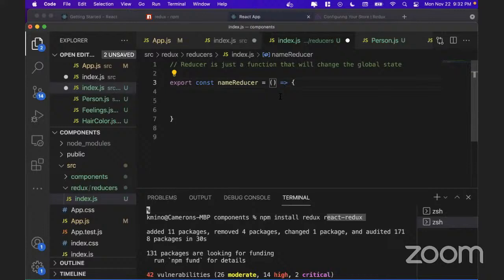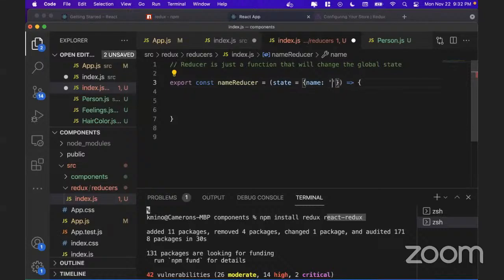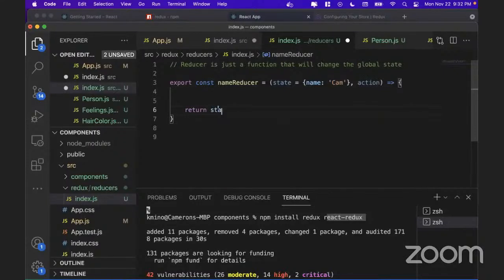In this case, the reducer takes in two parameters. It can receive a state, like the default state you could think of. So I'm gonna say the default state is set to name is Cam, and then it also can take in what's called an action. We're gonna talk about action in a second. What the reducer does is it takes the state as it is, and the action that it received, and it allows you to make a function that says, based on this action, what should the state be? So at some point I've got to return the state. You know what I'm saying? That's the ultimate job of this function.